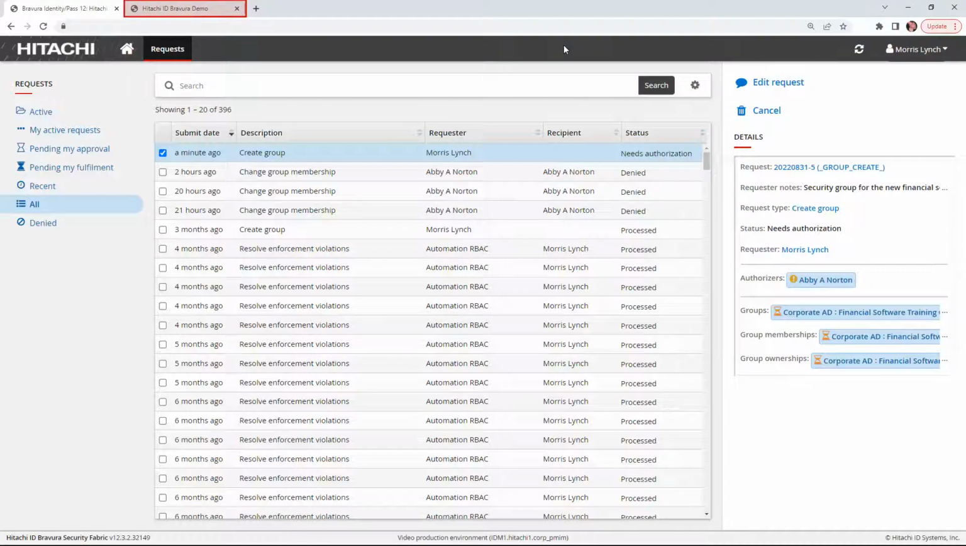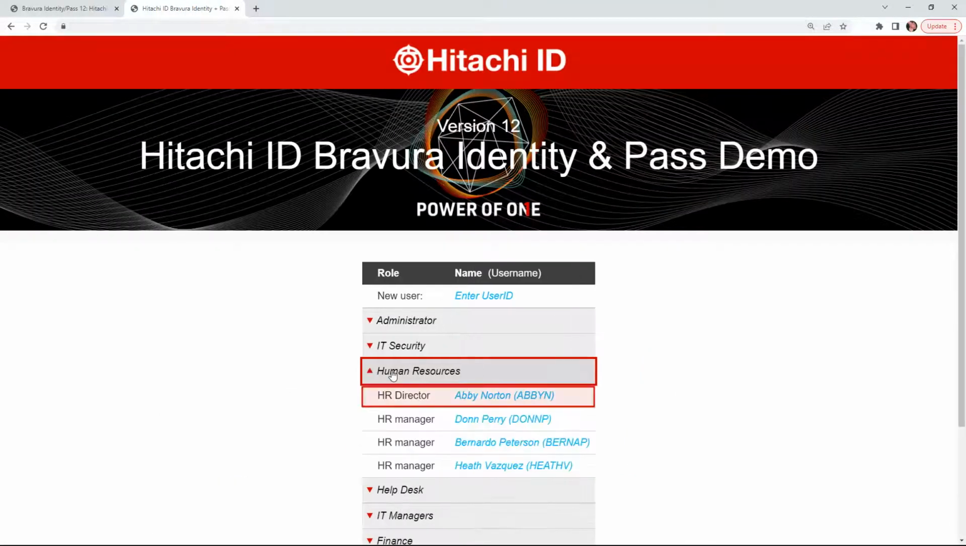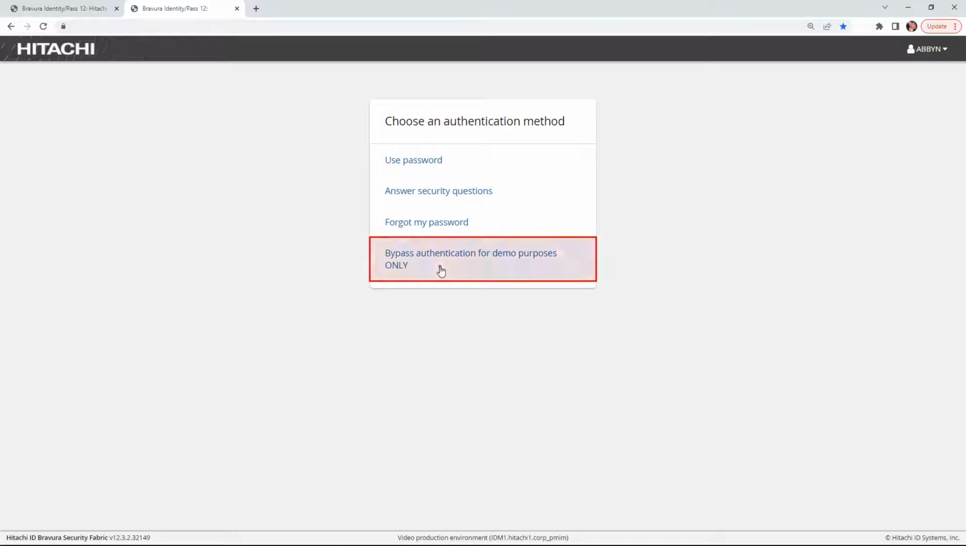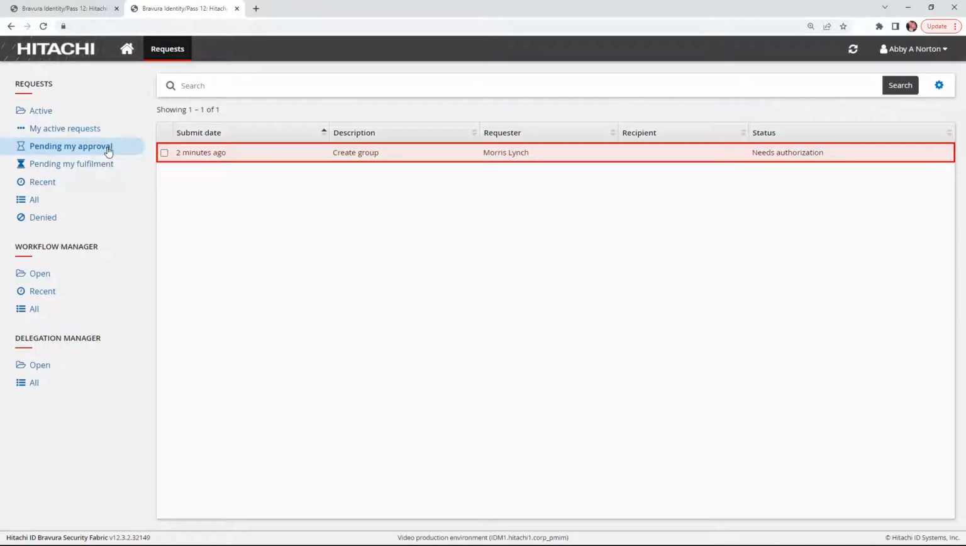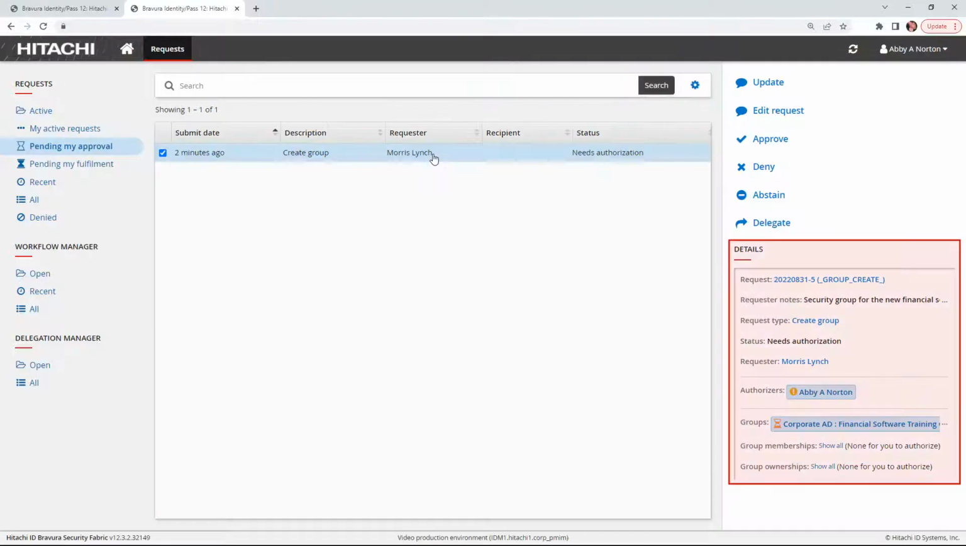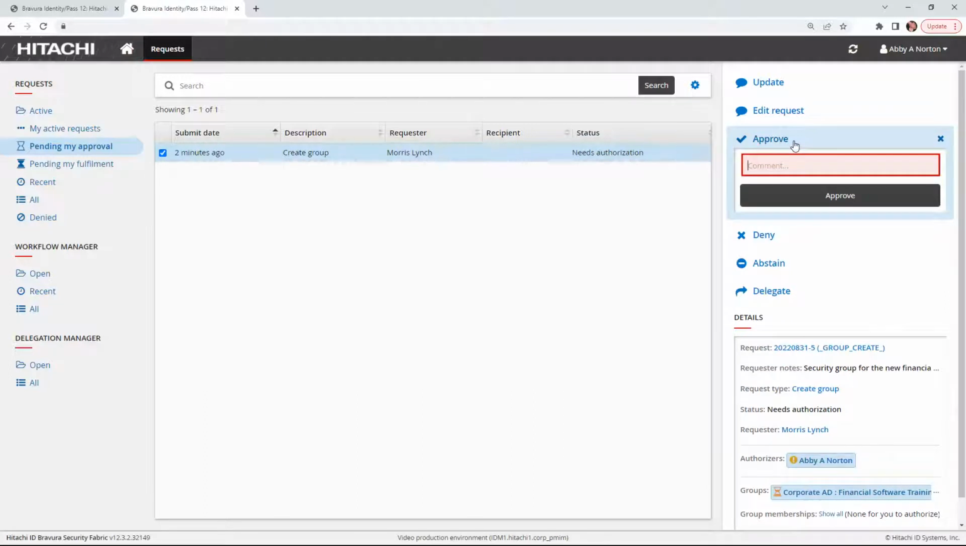Next, I'll log in to Bravura Identity as Abby to approve the request. We can see that Abby has a request awaiting her approval. She'll click the link and select Morris's request to create a new group. Here, Abby reviews the details of the request and then, to give it the go-ahead, clicks the Approve Action link, adds any comments if desired, and then clicks the Approve button.